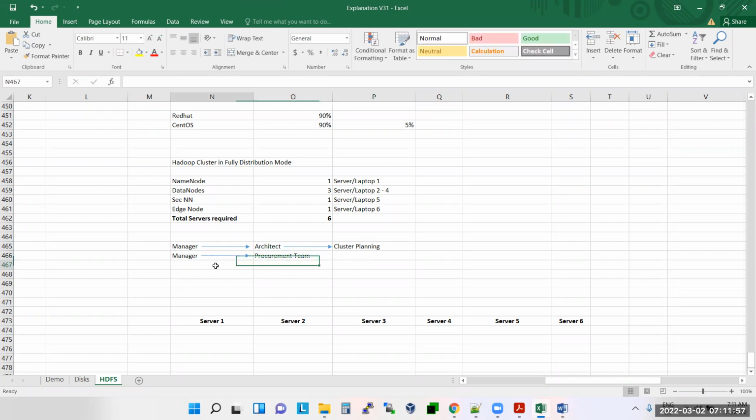So what will the procurement team do now? The procurement team will contact the vendors. Who is the vendor here? Who will supply the servers? We have Dell, HP, Cisco, IBM. These are the different companies who sell servers in the market.